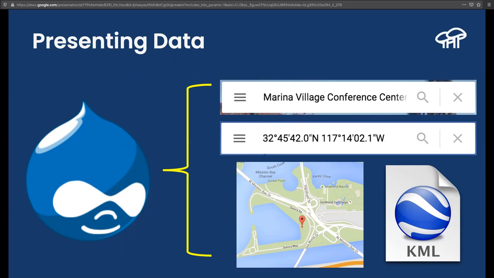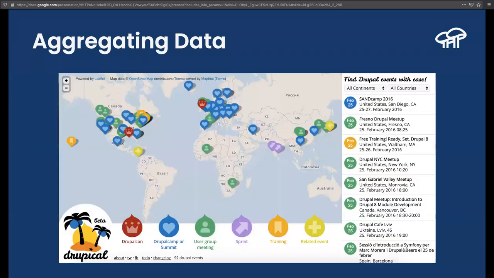In addition to that, once the information has been stored on the Drupal side, you can aggregate the data and present it in a unified form. And this is a Drupal website called Drupical that shows events happening all over the place. And one interesting part of this website is that not only are you able to plot the different event locations, but also you can color code them based on field data. For example, you can have in your event two fields, one for the address and one for the event type. And you can combine the data from both to show a color-coded map with different pins.